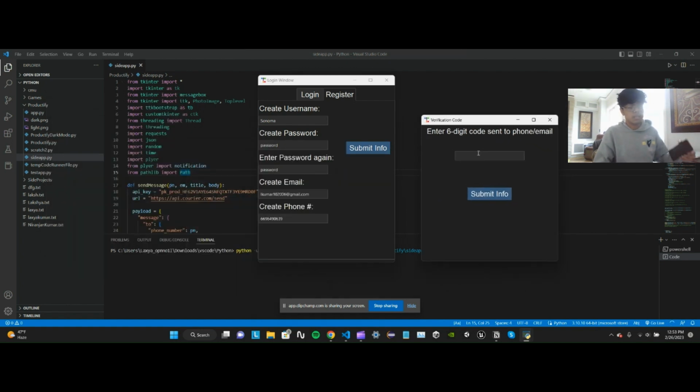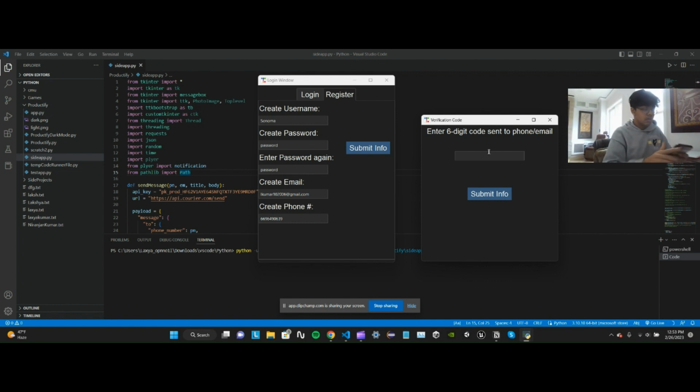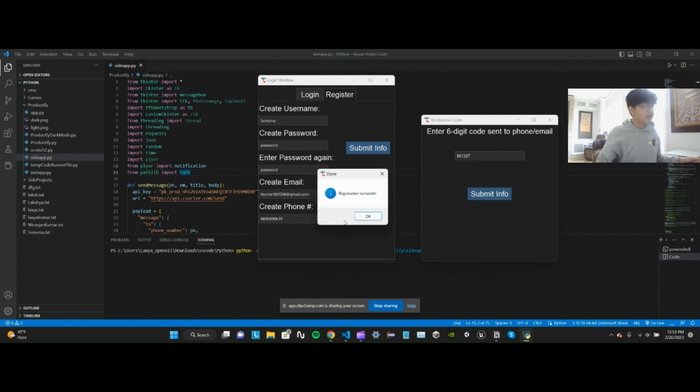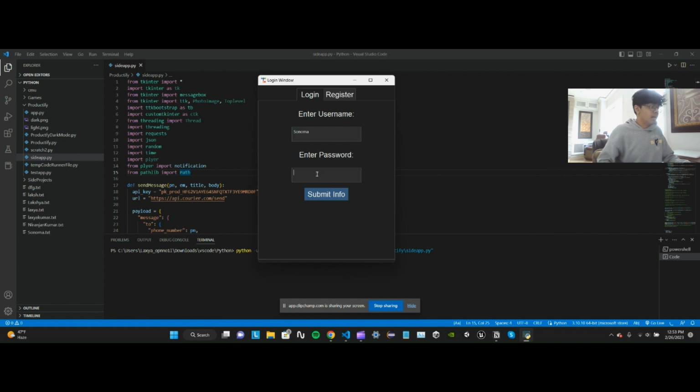Enter the 6-digit code sent to your phone or email. So I'm going to open my phone right now. I'm going to go to messages, and right here, I was testing it out. That's why there are previous messages, but it says your code is that thing. So let's see, 861 267. All right, so now registration complete. Awesome. All right, now we can go and log in.